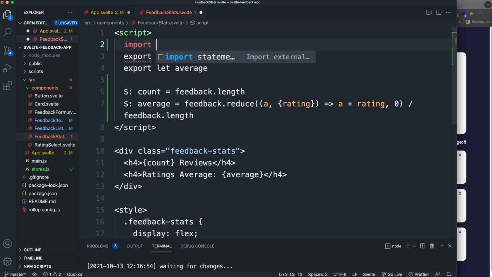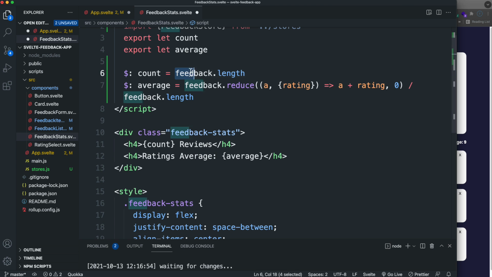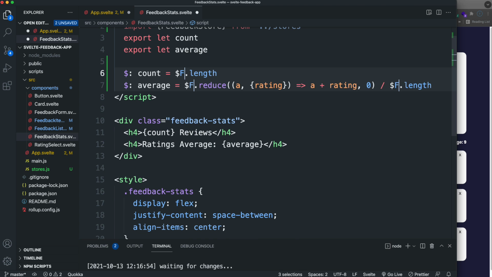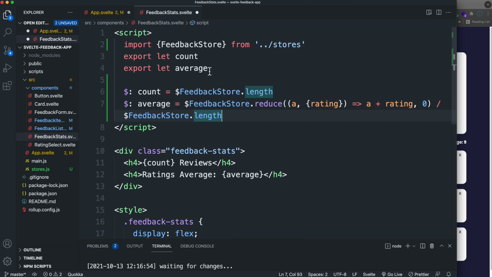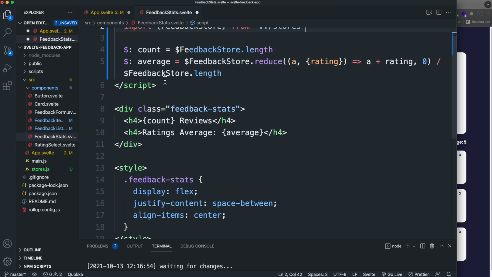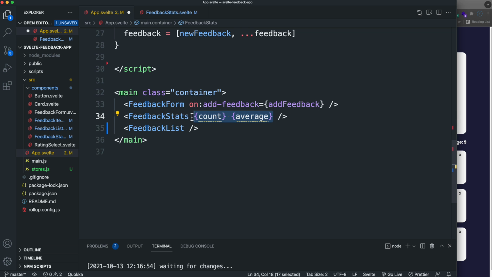So import feedback store. It's going to be from /stores. Okay, so we have our feedback store. Now instead of this and this, it's going to be dollar sign feedback store, because we can access that data directly with that. We shouldn't even need these, so we're setting count and average based on the store. So we'll save that. And now if we go back to the app.js, we no longer need to pass these in as props.